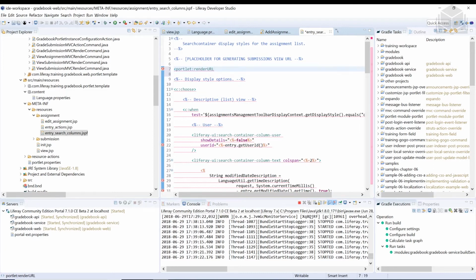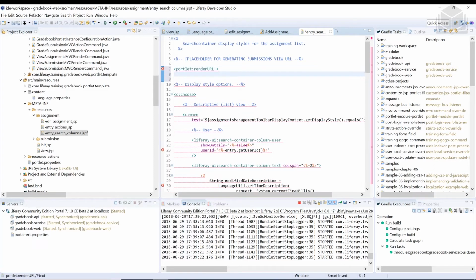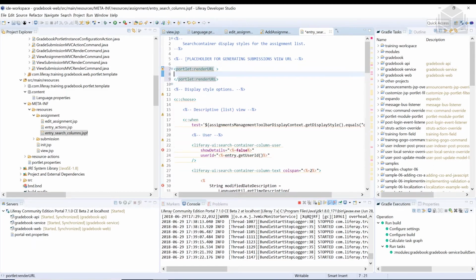Okay. So I'll close this here just so that I don't forget. I have a bad habit with that. All right. Here in the portlet render URL, we can reference this URL as a var, and the var is going to be called viewSubmissionsURL, with a lowercase view, followed by submissions with an S, URL.